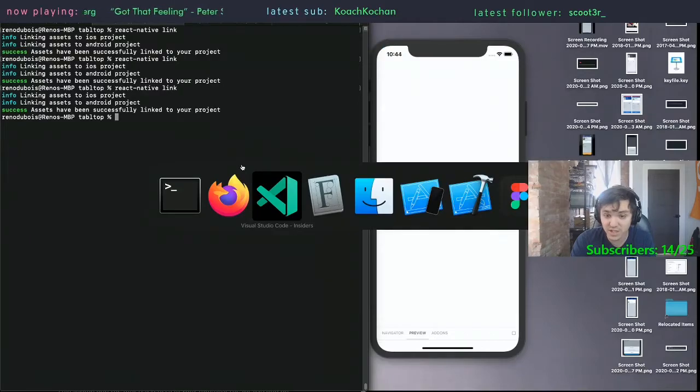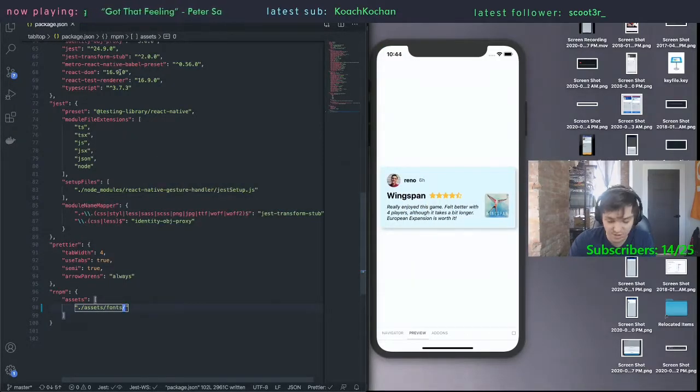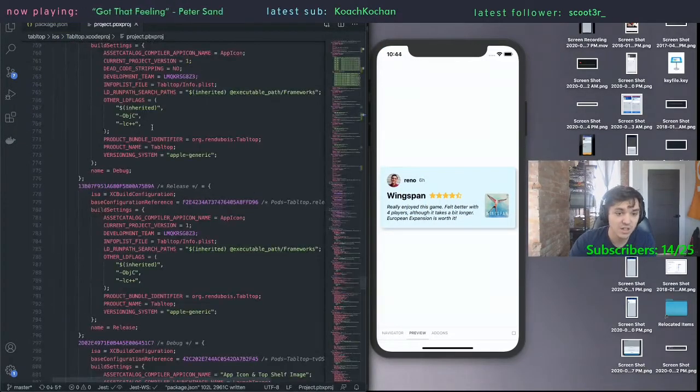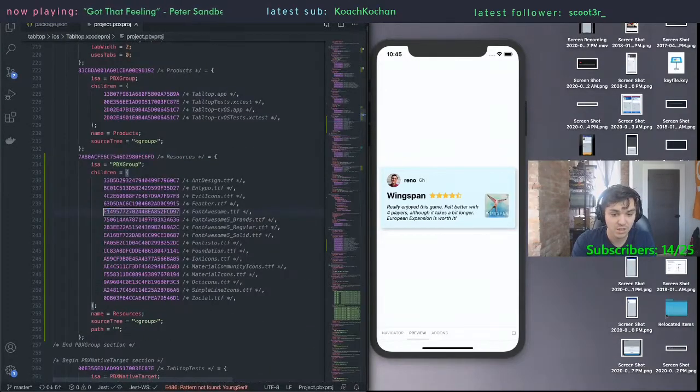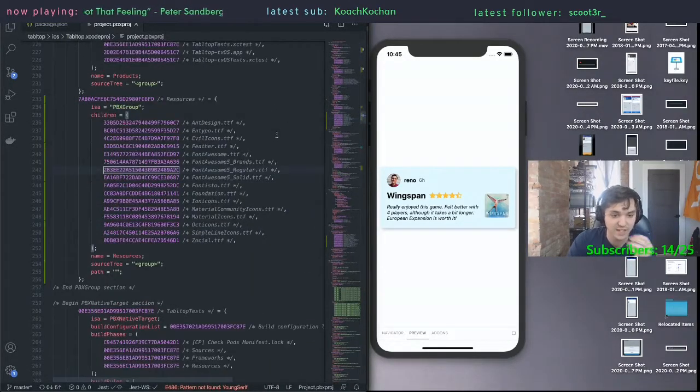That one looked like it took slightly longer. Pattern not found, Young Serif. God damn it, dude.